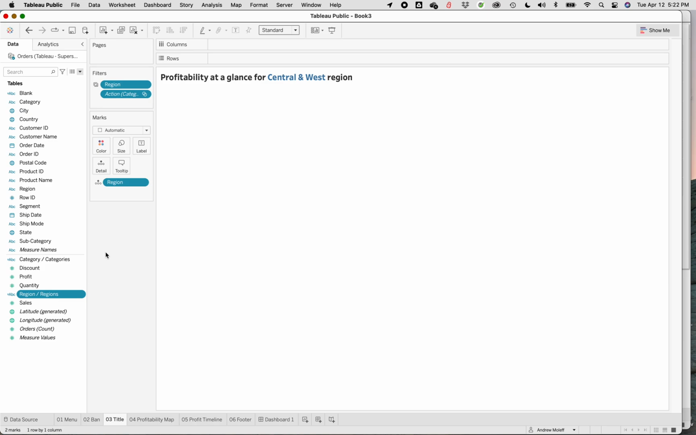So now we have a new category down here, just like we had category and categories. We now have region and regions, and we're going to take that and put it into detail. The other thing we can do is take this region up here and just pull it off. We don't need it anymore. And I want to give you a note, we now have an action button here in our filters that we didn't have before. That's just a note.